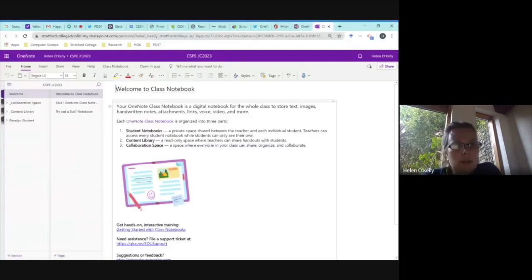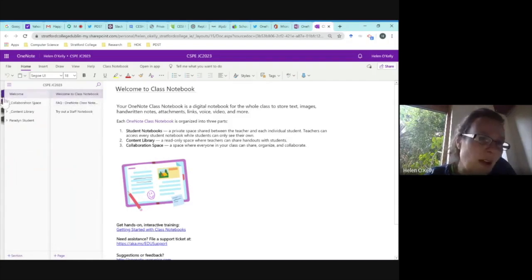So we're now looking at the default class notebook that you just created. What you'll notice is in the welcome pages, the welcome section, these are the sections here. You've got to visualize in your head that you've got a folder here.